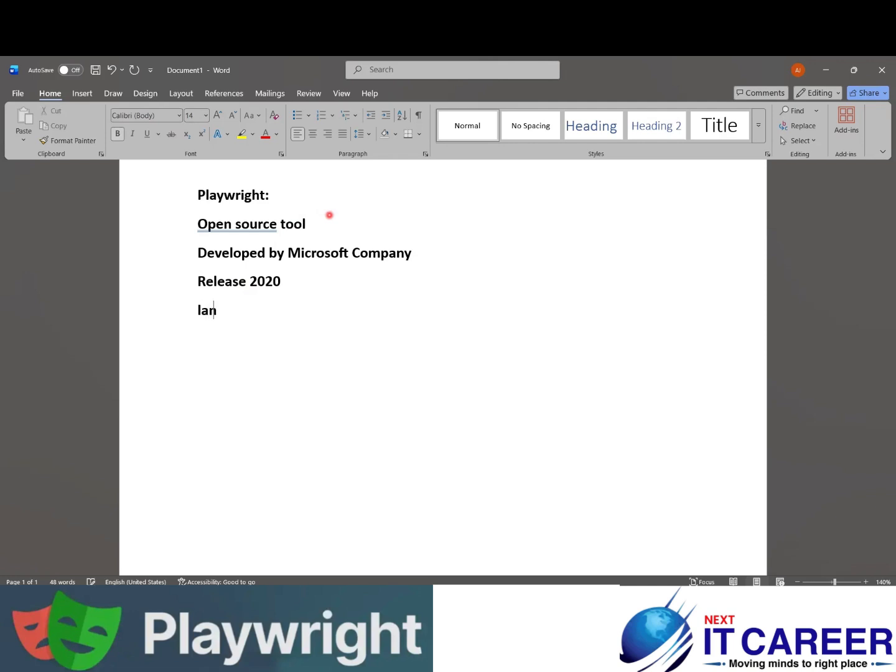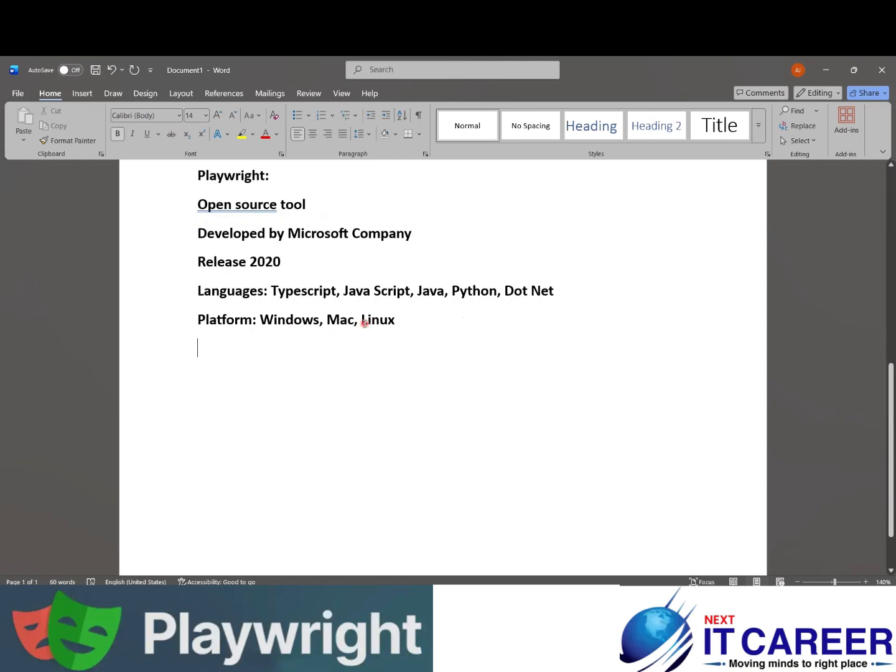And what kind of languages does it support? The languages it supports: TypeScript, JavaScript, Java, Python, and .NET. Okay. So it is very flexible for all kinds of applications, platforms and teams. What platforms can we automate? See, Windows is perfectly fine, Mac is also fine, and Linux is also fine. So multiple platform testing is also possible.